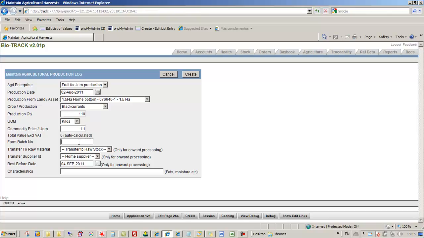And we should add a farm batch number. Everything that comes off the farm should be batch numbered. We can use a simple batch numbered system like the date. But of course that's not quite enough, because we need to say what product it is. Black currants. And the next three fields are important.